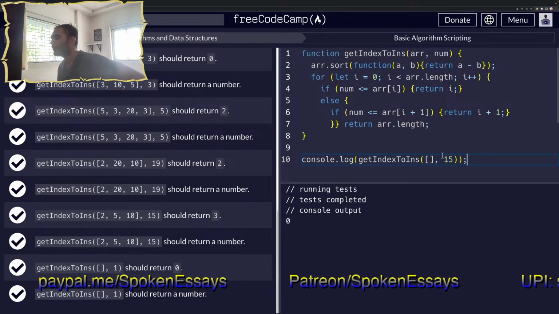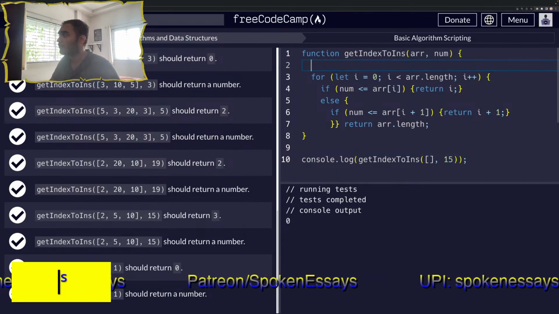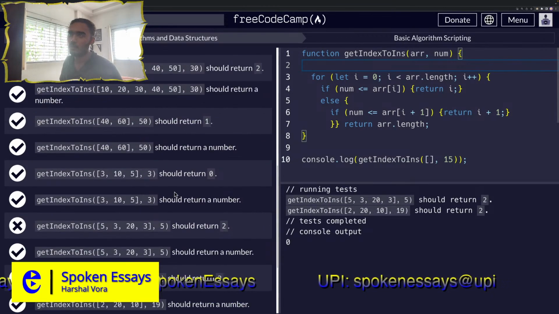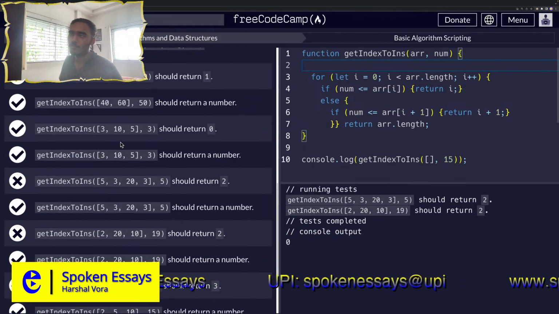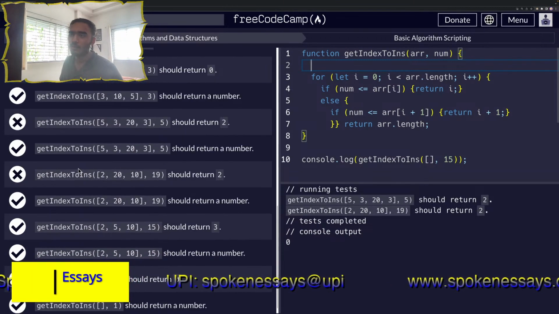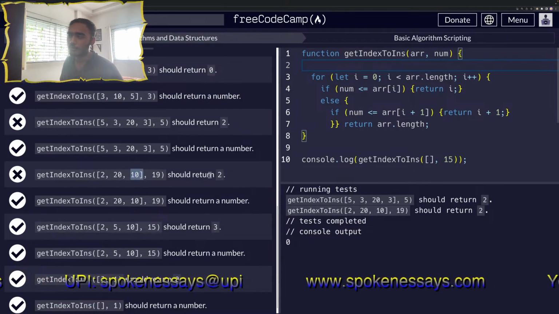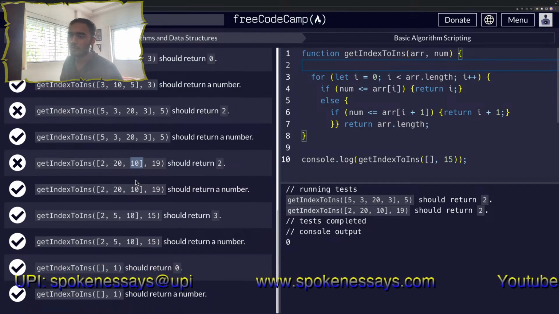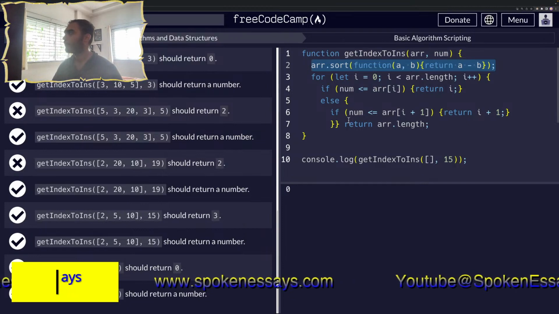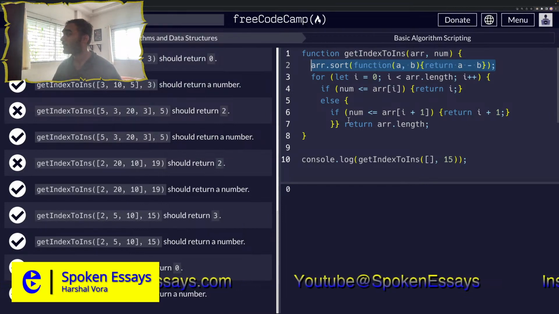Let's read this again. So we have a sorting algorithm. Will it work without the sorting algorithm? I don't know. It does not work without the sorting algorithm. For these where they're already sorted, it works. Kind of works. But with this one it doesn't work because 19 would actually return 2. So apparently we found the sorting function from the internet itself. I don't know if we can sort it using any other way.